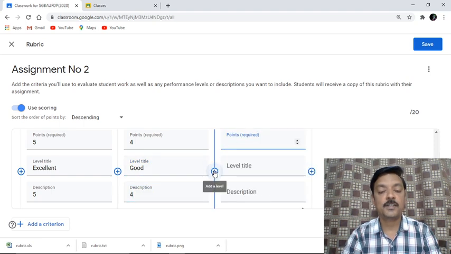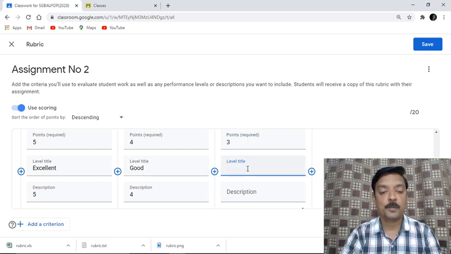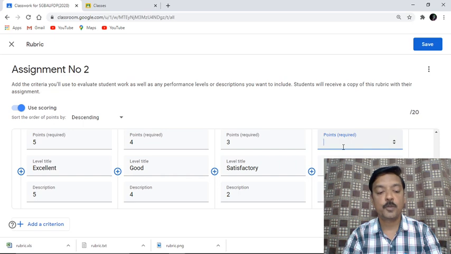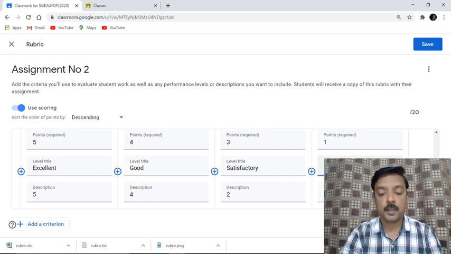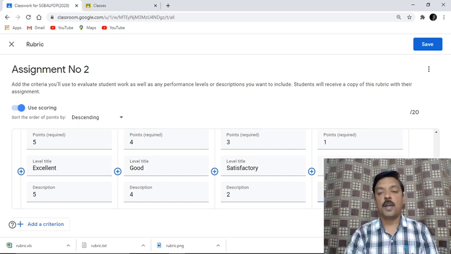So in simple terms, on the number of disadvantages he is going to get those marks. And the last one is satisfactory. Suppose 2 disadvantages have been written, and the last one is needs improvement, where only one disadvantage has been written. Level will be needs improvement. In the description I'll say 1 or less. So this way your complete 20 marks are over.